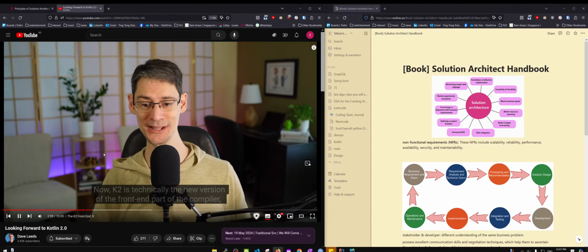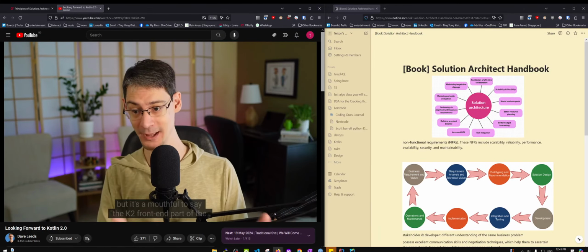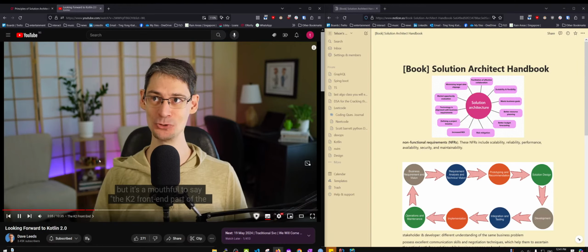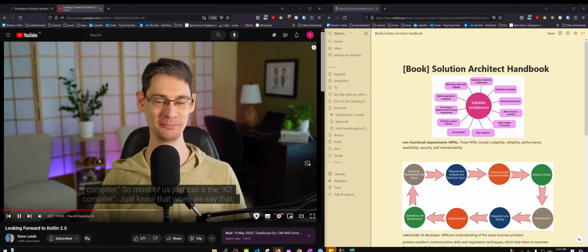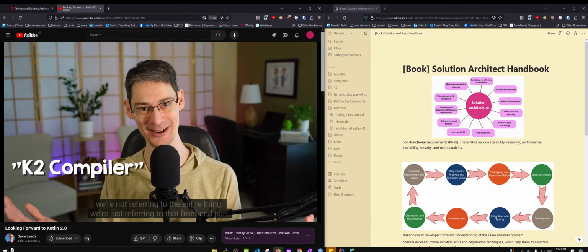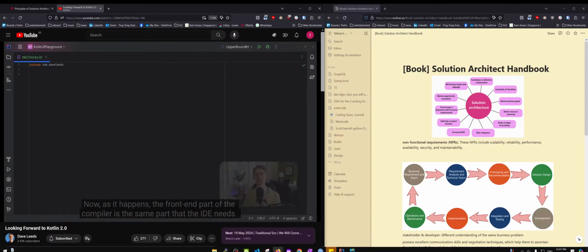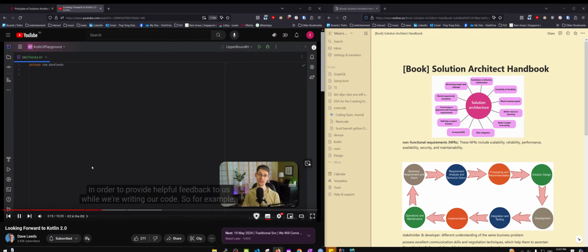Now K2 is technically the new version of the front end part of the compiler, but it's a mouthful to say the K2 front end part of the compiler, so most of us just call it the K2 compiler. Just know that when we say that, we're not referring to the entire thing, we're just referring to that front end part. Now as it happens, the front end part of the compiler is the same part that the IDE needs in order to provide helpful feedback to us while we're writing our code.